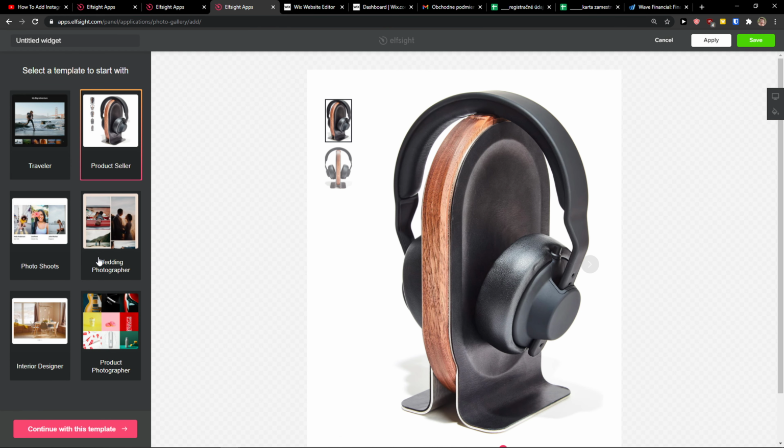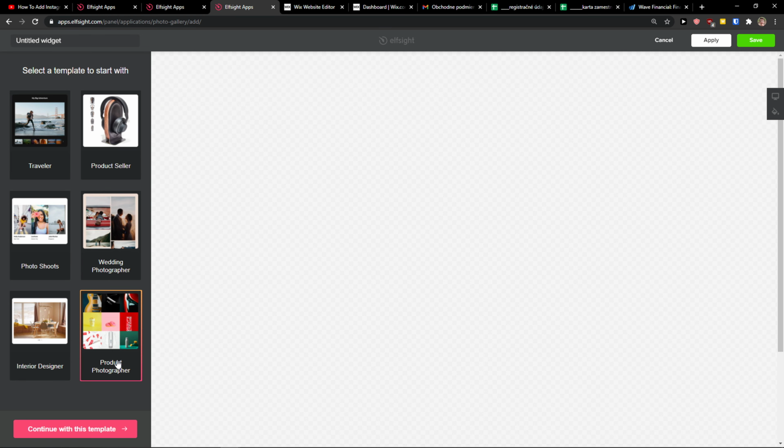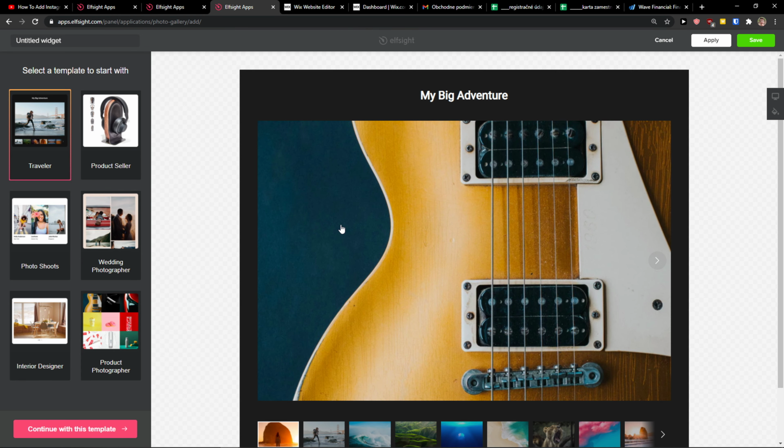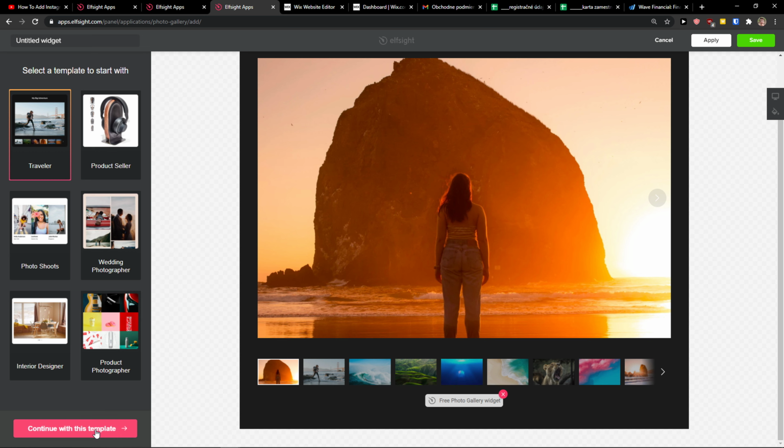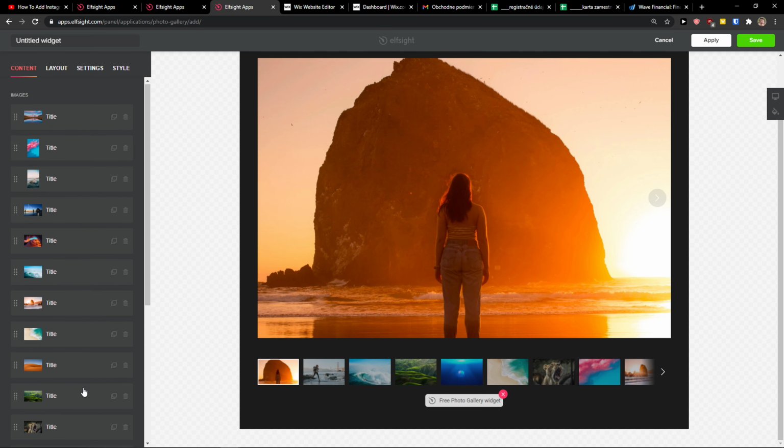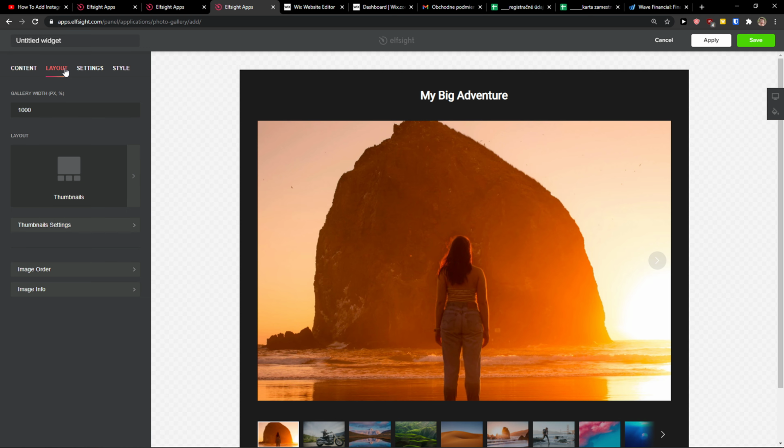Now right here you can go with a product seller, wedding photographer, product photographer, or traveler, or whatever you want. You can also edit a template. When you continue with the template, you can simply edit the images here and upload your own. I recommend having a similar resolution.